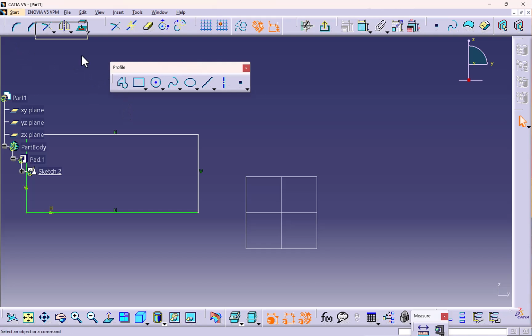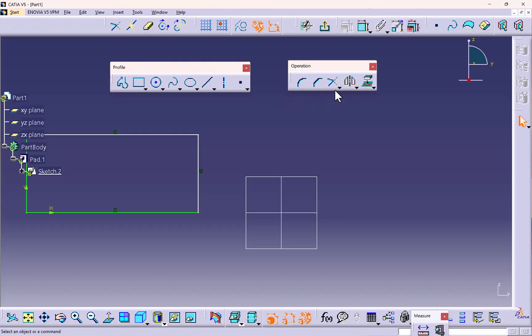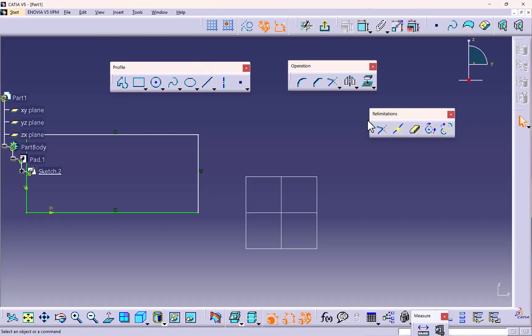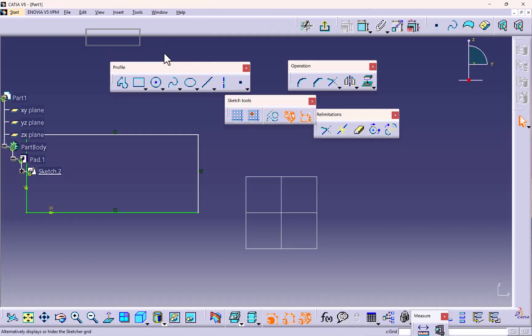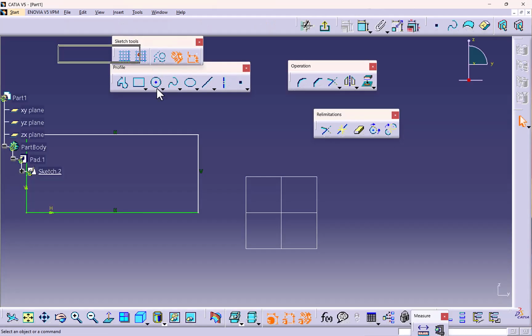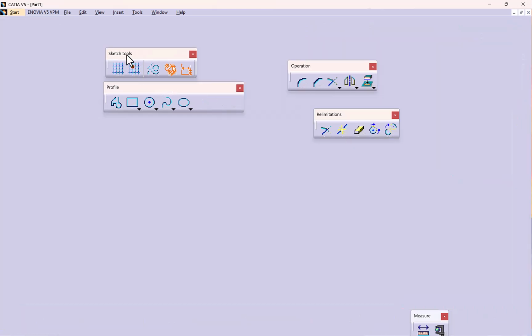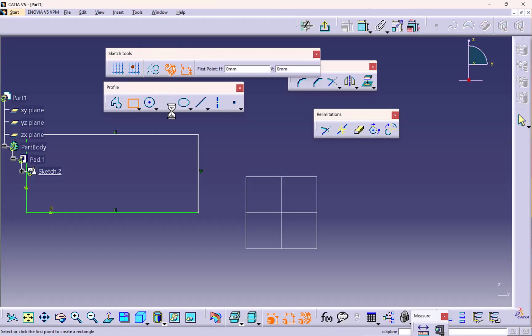Then further we have the operations toolbar, and inside that the relimitations toolbar for trimming purposes. Then you have a sketch toolbar that helps you enable the grid and construction lines, and even lets you give inputs when you're working with any command. For example, if I take a rectangle, you can see it opens some options here where you can add your inputs.